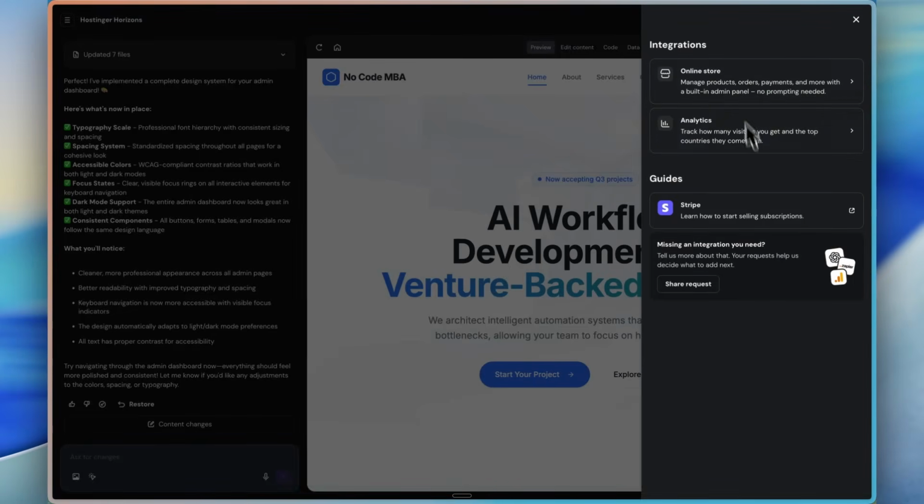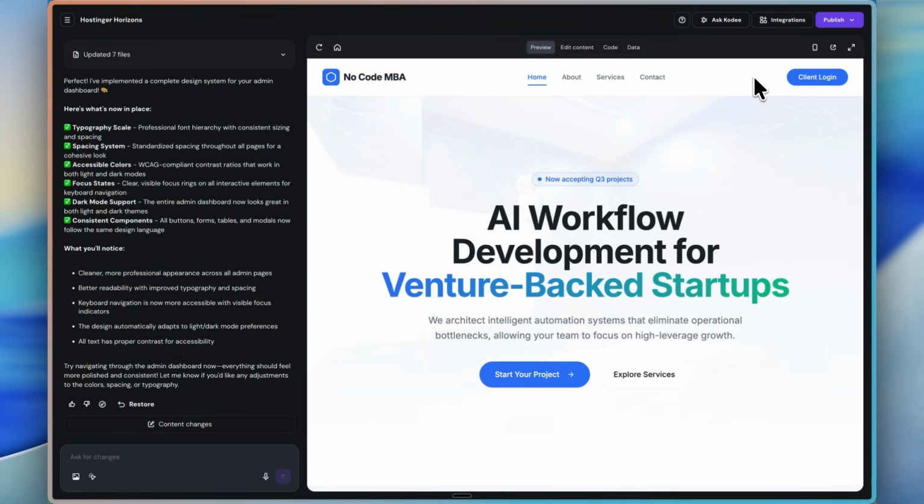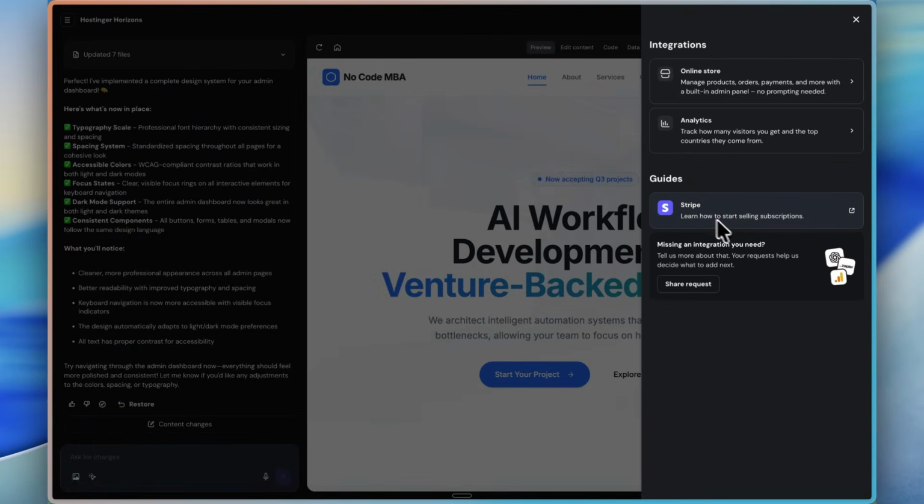I'll show you a couple other things. So under the integrations tab on the top, if we go to analytics, we'll be able to see live analytics over the last 24 hours, 7 days, 30 days. So really nice to just have this basic analytics built in, so you don't have to connect Google Analytics unless you want more advanced analytics. You can also connect to Stripe to start selling subscriptions. So that's an option as well. And you can create an online store to manage products, orders, and payments with a built-in admin panel. So there's some more advanced integrations depending on what you want to build.